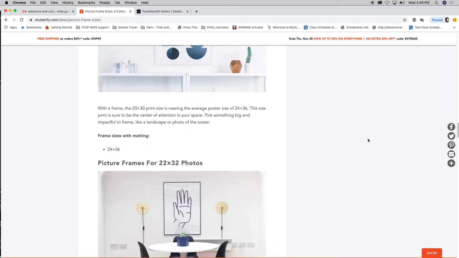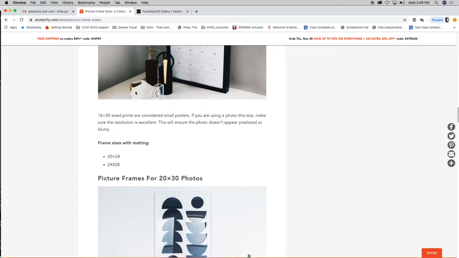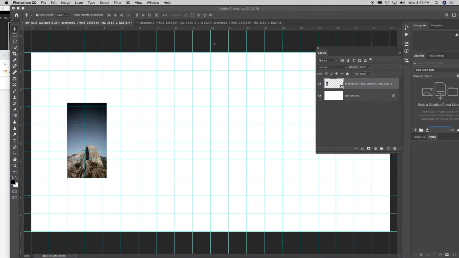A 20x30 image would be a 24x36 matting and frame. So let's say that we want to do a 24x28. What would that be like? So 24 is going to be 2, one of these equals 12 inches or a foot.